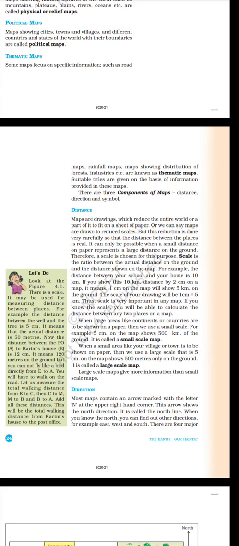For example, the distance between your school and your home is 10 kilometers. If you show this 10 kilometers distance by 2 centimeters on your map, it means 1 centimeter on the map will show 5 km on the ground. The scale of your drawing will be 1 centimeter is equal to 5 kilometers. The scale is very important in any map. If you know the scale, you will be able to calculate the distance between any two places on a map.